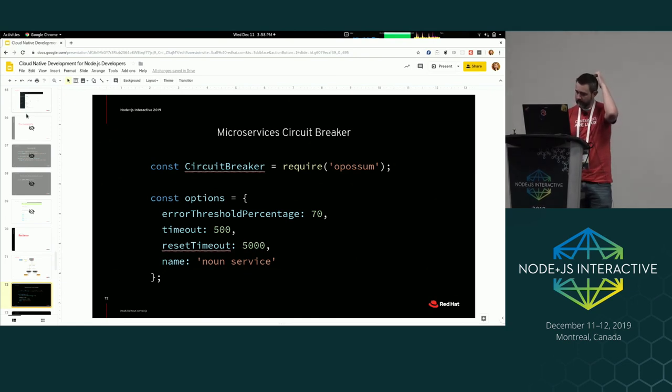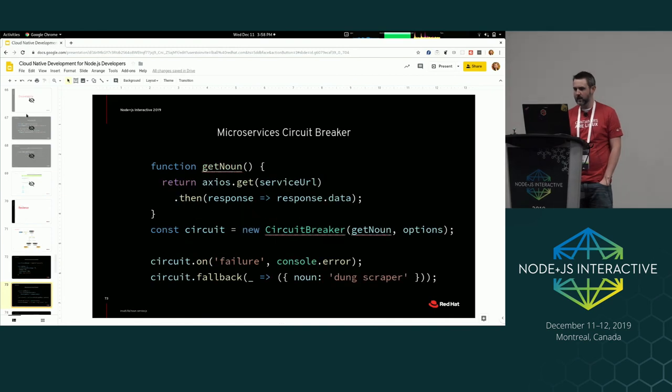Timeout here is how long, if we're making a REST call, that should happen before we say it's failing. This is 500 milliseconds, so we probably want to up that possibly. And then once things do open, this reset timeout is saying how long should we wait to close the circuit so we can try again? And then the name is just naming something. It's not really a big thing there.